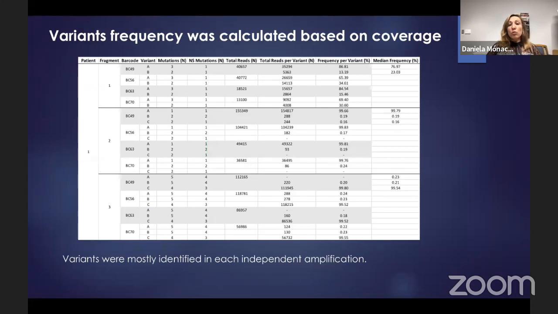And thanks to using coverage, we were able to calculate the variant frequency. I'm showing here an example for patient 1. So we have, for example, fragment 1 and the 4 barcodes that correspond to the 4 amplicons. We calculated a frequency based on the number of reads that constructed each of the variants, and then calculated a median frequency based on the 4 amplicons.